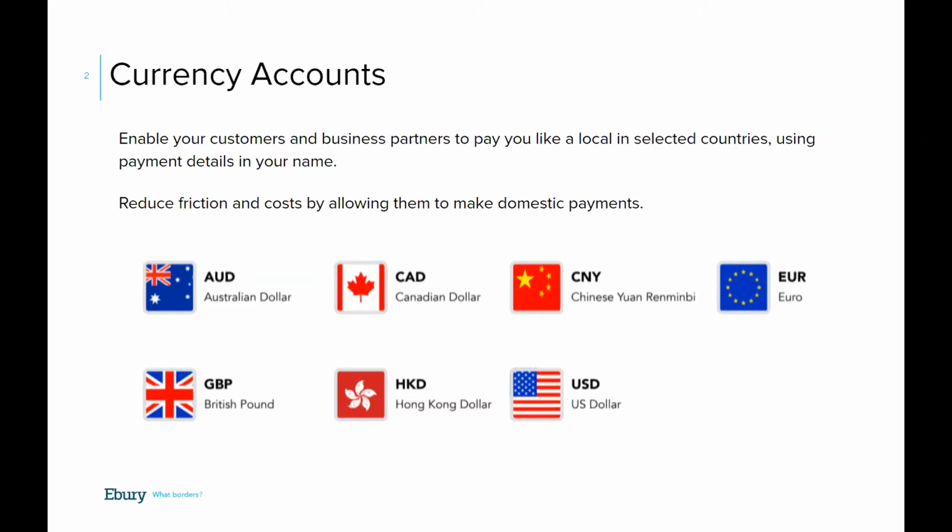Most of those currency accounts, and the most usual and powerful ones obviously, are those within the G10 currencies. From our experience, the most useful and commonly used currency accounts are Australian dollar, Canadian dollar, euro, US dollar, Hong Kong dollar, British pound, and offshore yuan in Hong Kong.